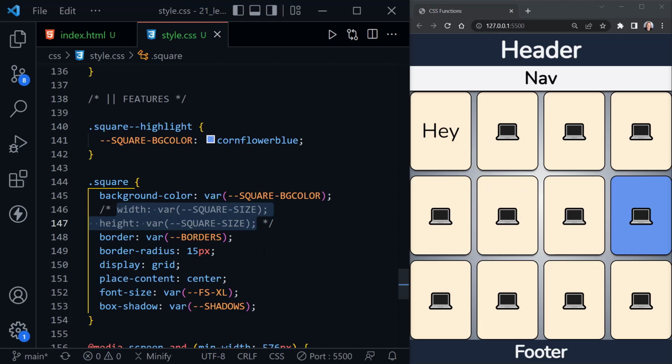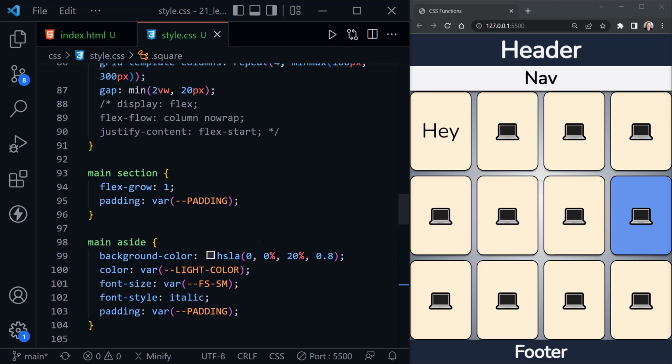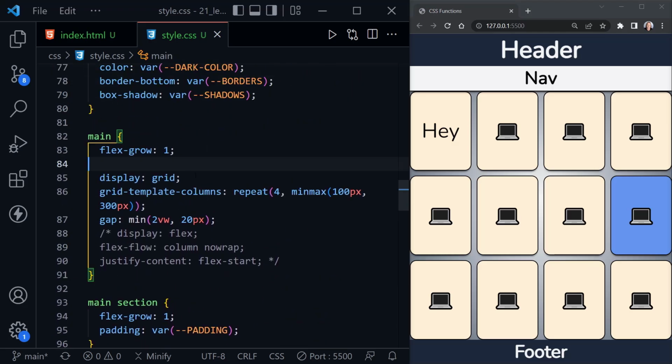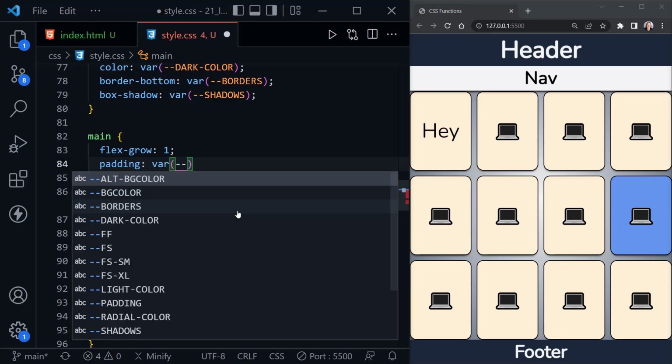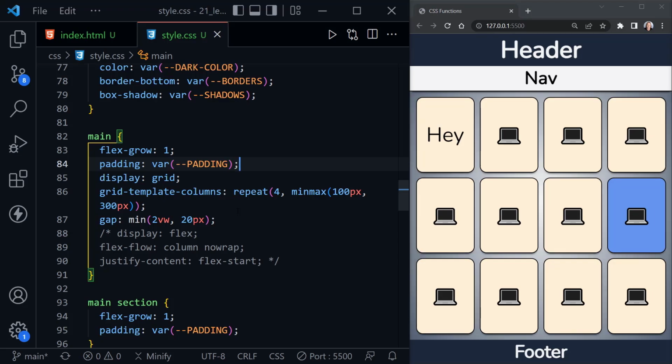And I think we should probably provide just a little bit of padding inside that main element as well. So let's scroll back up to where we were, and just above here, the display grid, and below the flex grow, let's say padding, and let's provide the padding that we have already defined. And now once we save, we should see it give just a little space, and that looks better, and it should adapt to all sizes.